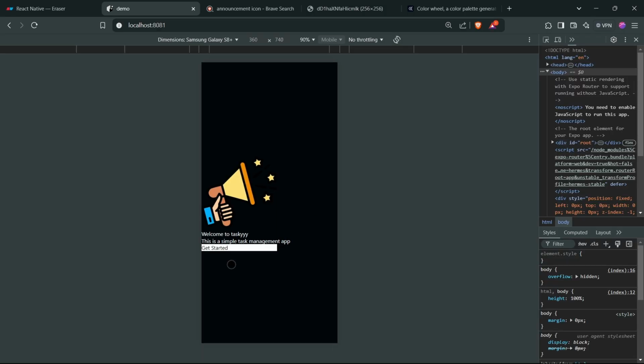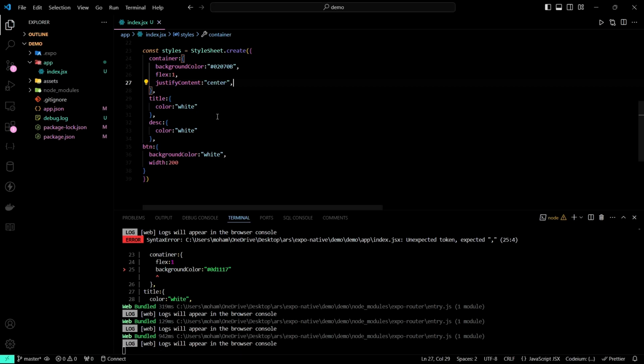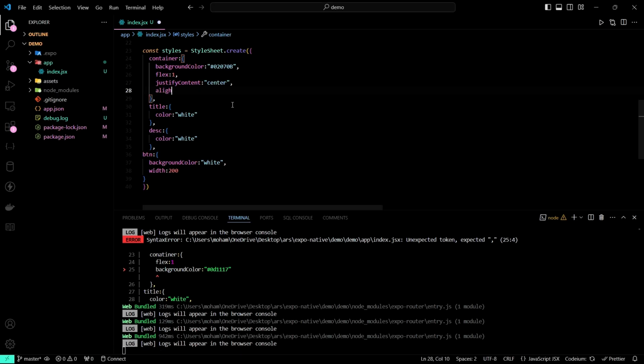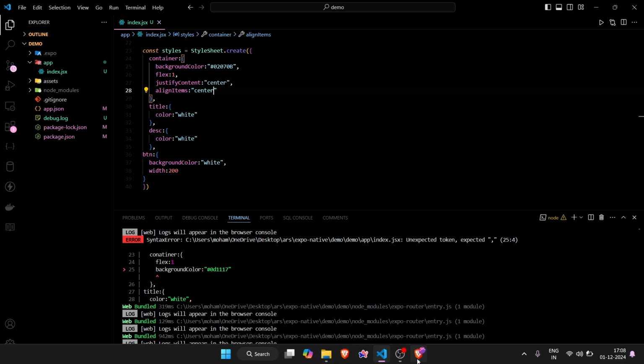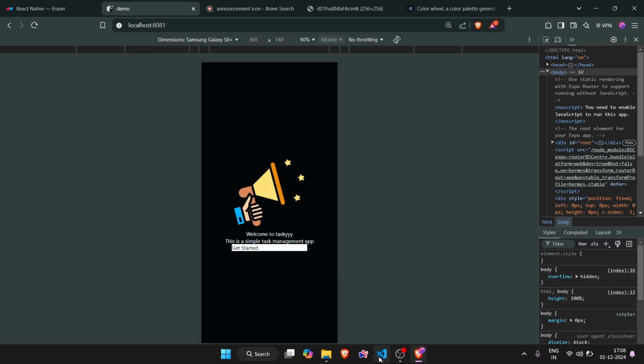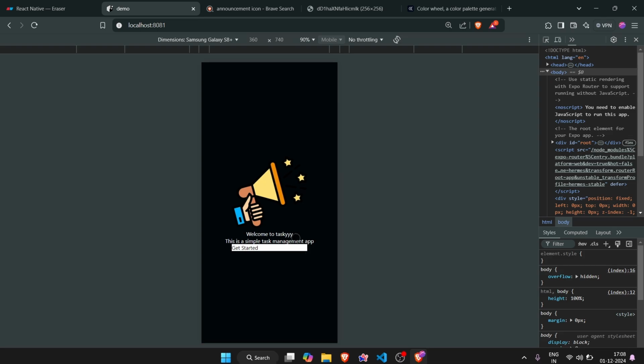Yep, this is done. But I also want my elements to be in center, not only justified. So again, after this, align items center. Yep, this is done. Now let's increase the font size of this.